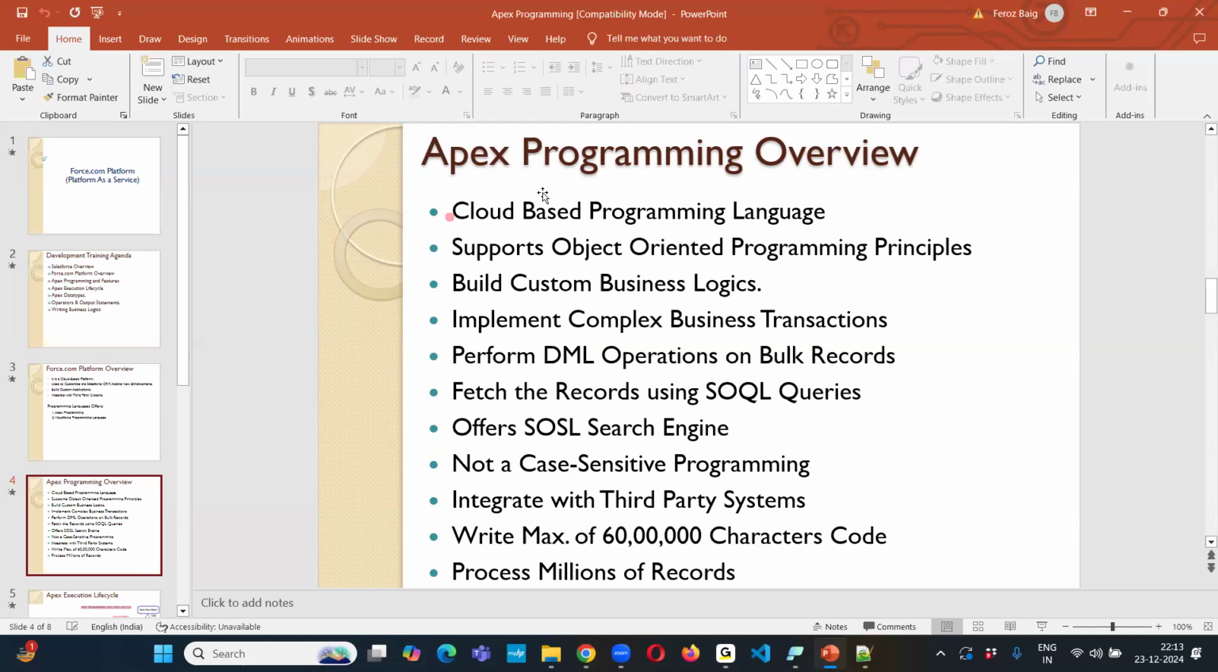I also see DML operation. Is DML operation the same as CRUD operation? Yes, right. CRUD operation and DML operation, both are the same concept. Okay.